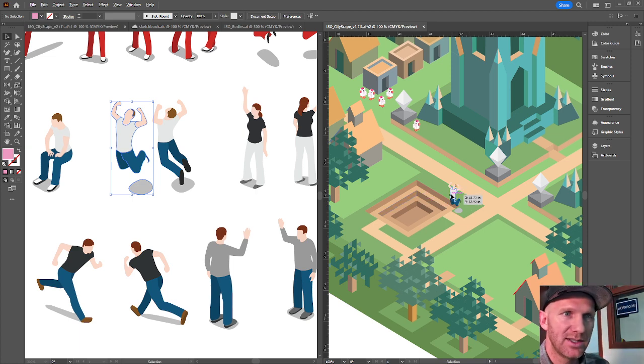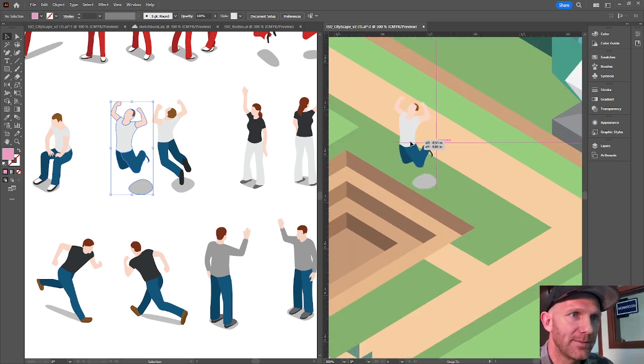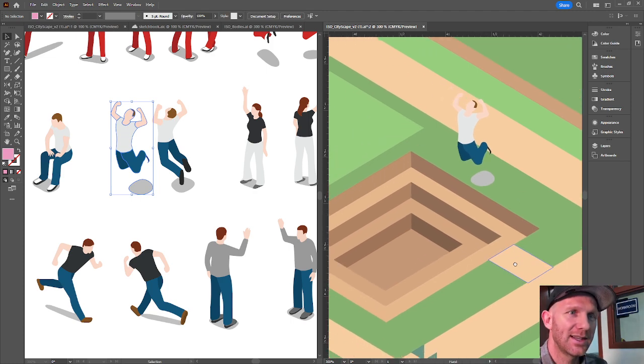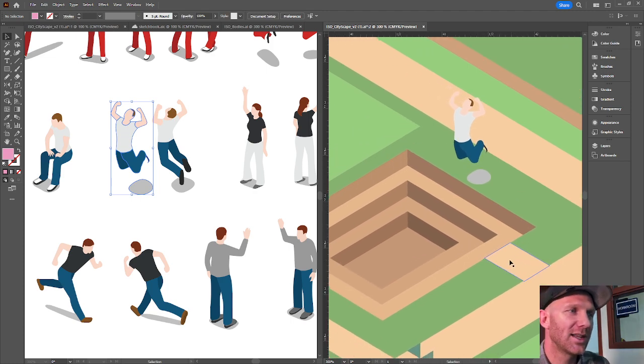your isometric cityscape. Kind of a fun thing about it is that you then get to play with placement of these figures in a way that can create a little bit of interest to the cityscape that you're designing.